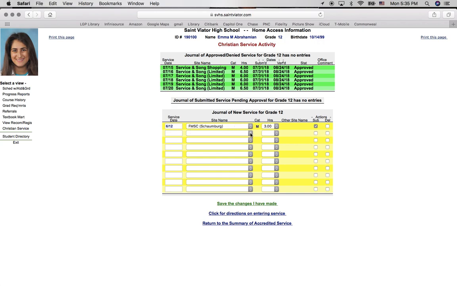The organization was in the drop-down menu. It defaults because we know what all these organizations do, who they minister with, so it will default.